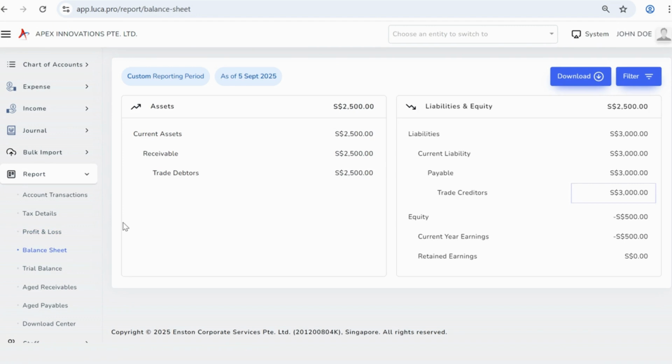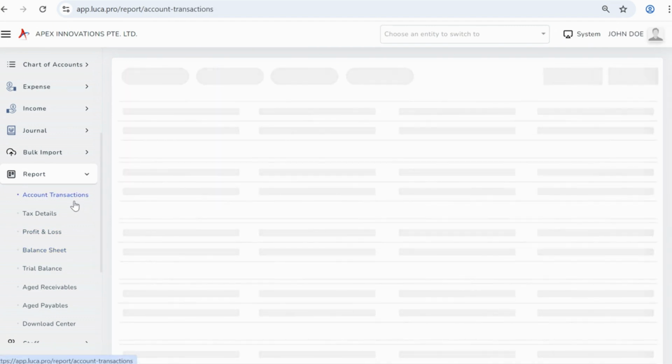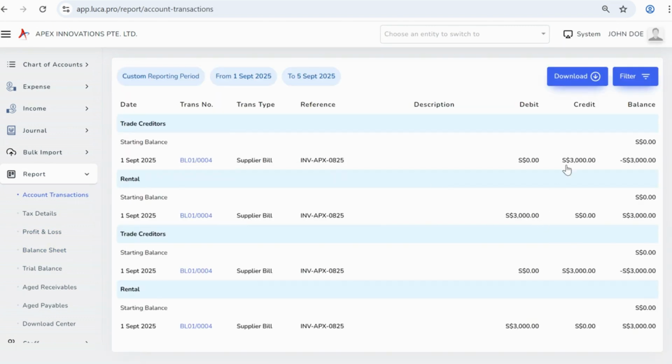And if we take a look at the account transactions report, you'll see the double entry has been recorded. There's a debit to rental expense and a credit to trade creditors. That's it, your supplier invoice is now posted.